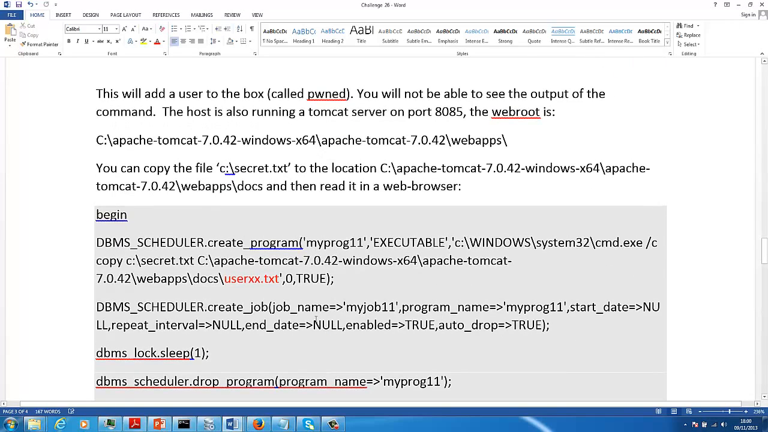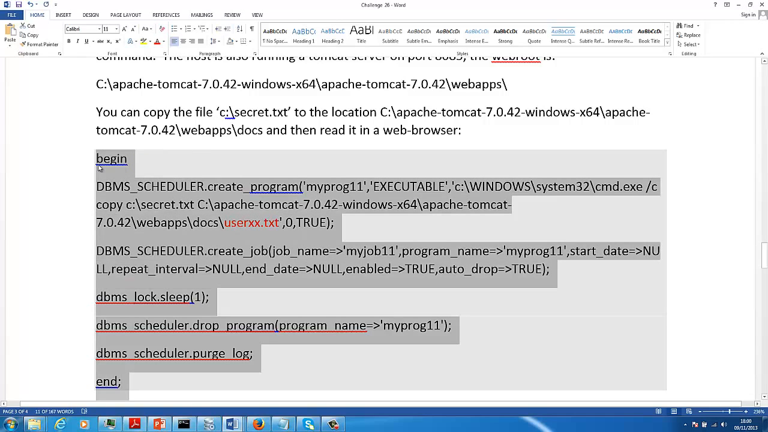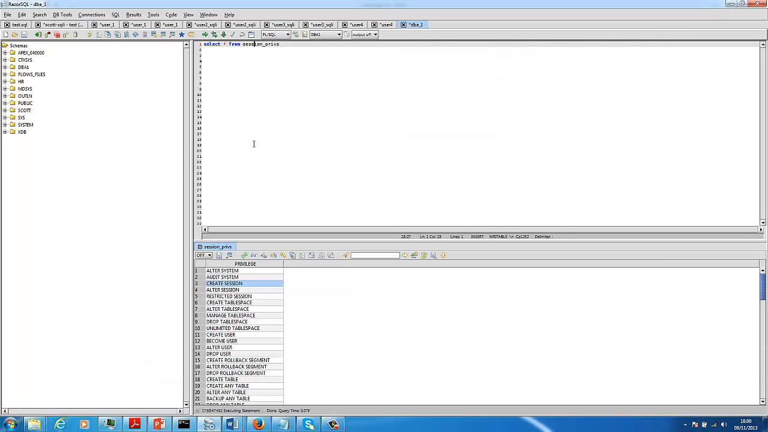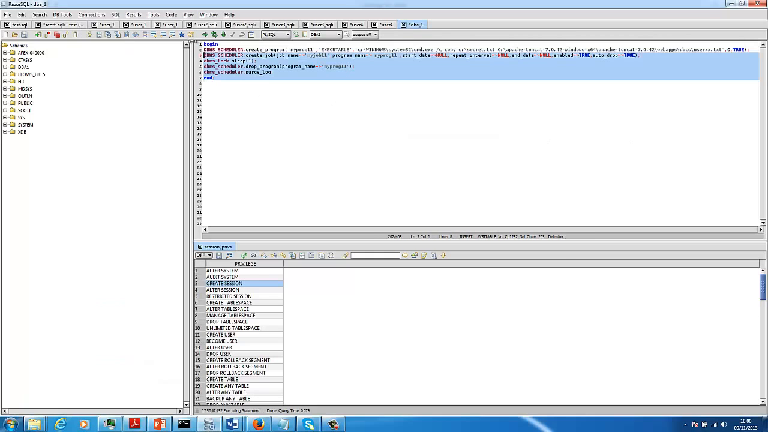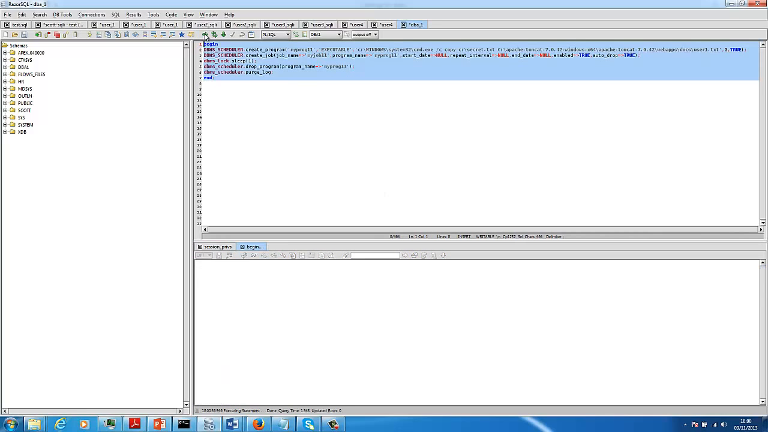Then essentially the same command: create a job. The job will execute the program which we defined earlier. Then we will sleep for 1 second and then drop the program. So if I copy these commands and paste them here, select them all, and replace this file name userxx with user1, hopefully this will copy secret.txt to this folder in the docs folder. So if we execute this, it has been executed.